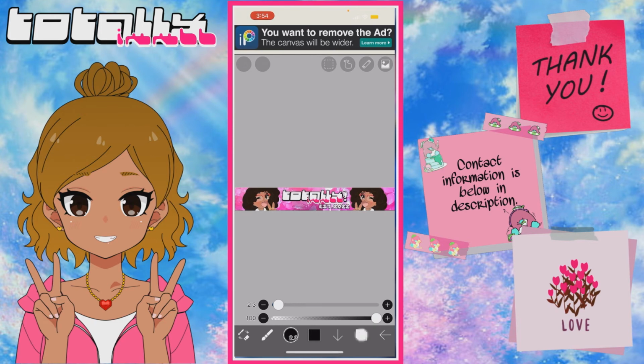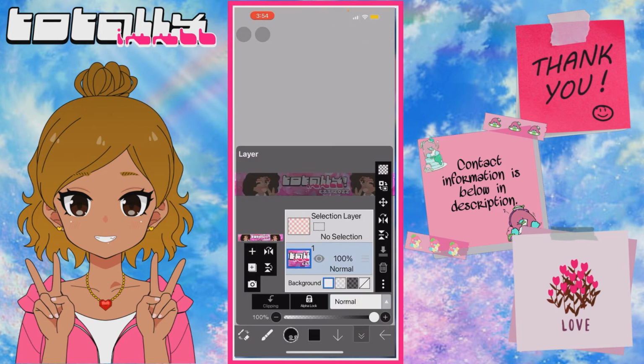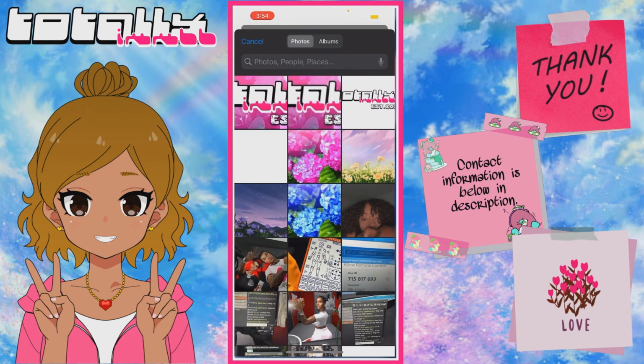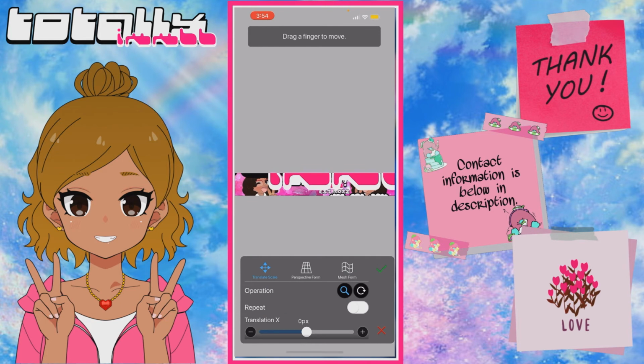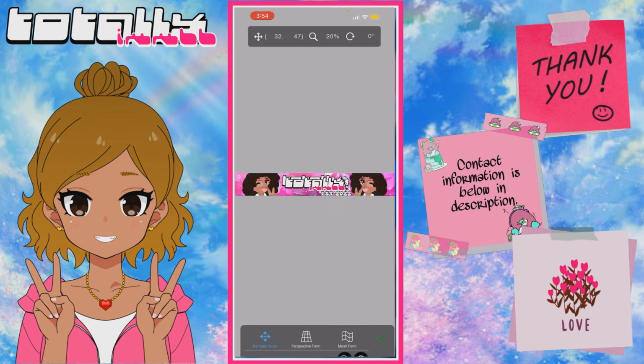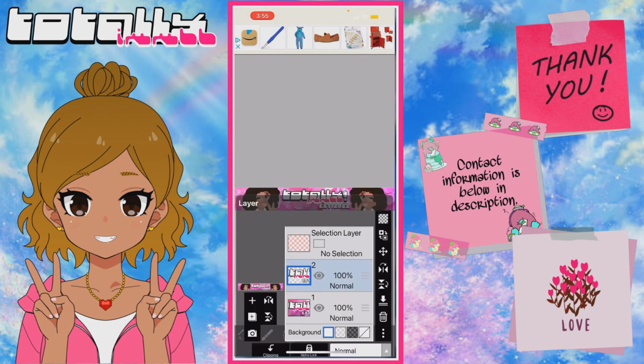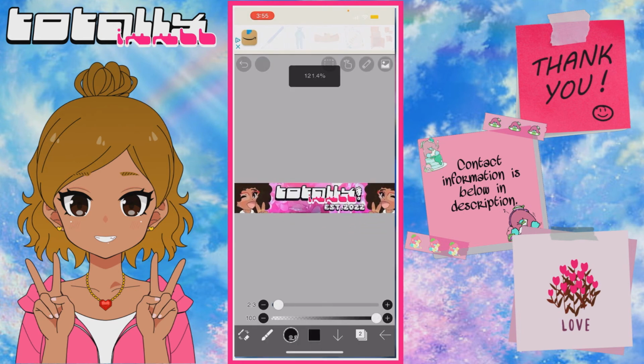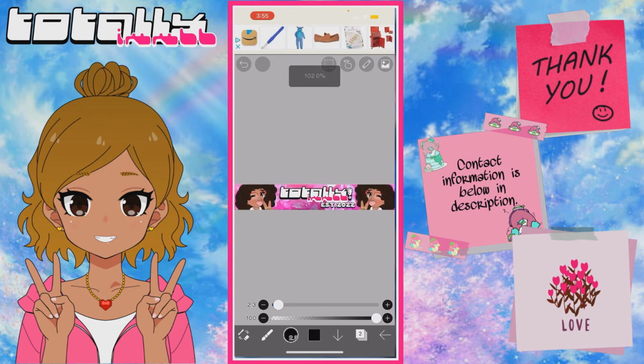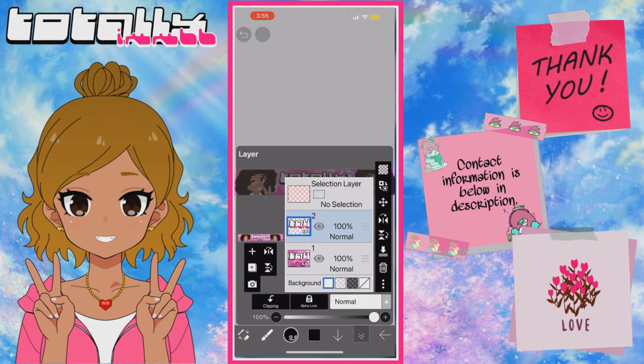You're going to go to the layer button at the bottom right with the number 1 in it. You're going to press the camera on your left, and you're going to pick your logo again. So with this, you really just want to line it up with how you had the logo before. And it should look like this. Oh no, add it as many times as you would like, so it could look somewhat better.